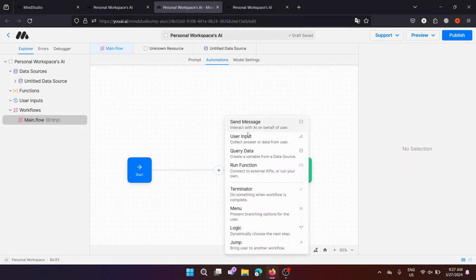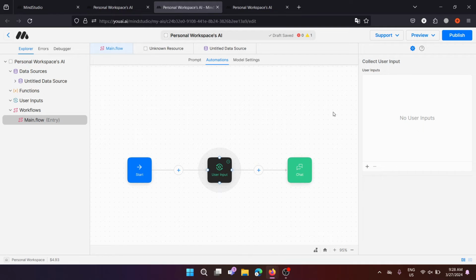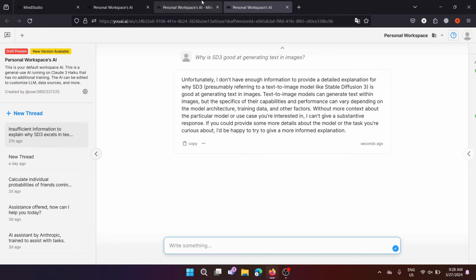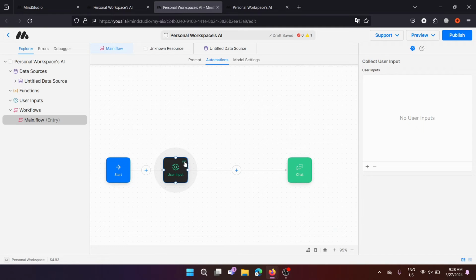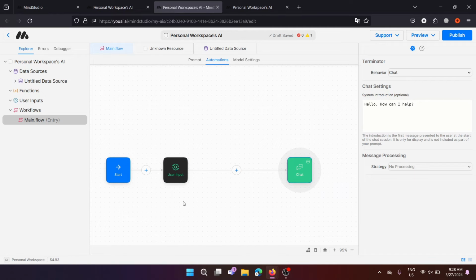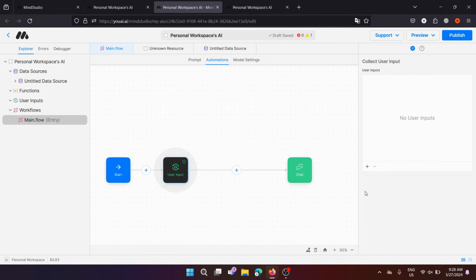So we have to collect input. The thing is, the model cannot reference it on its own. We have to reference it using the automations. I haven't covered automations yet, but essentially it's a workflow that determines how the AI thinks. I'm not going to go into too much detail over it, but this is the start and this is the chat, which is basically the next query. So first we're going to collect the user input.